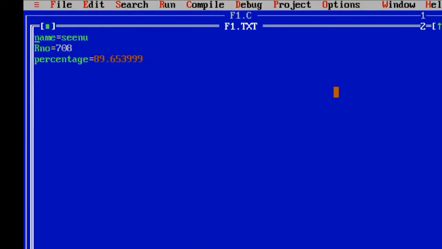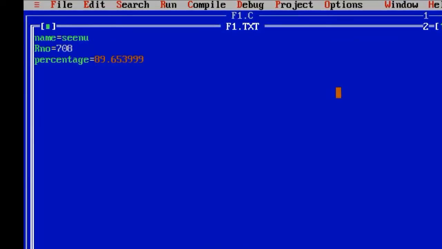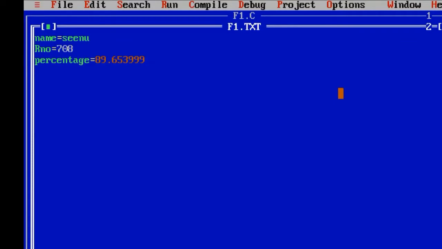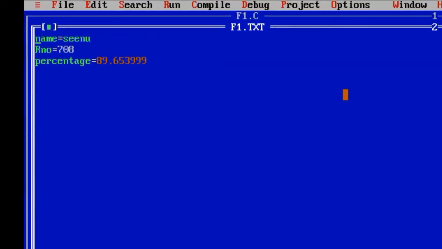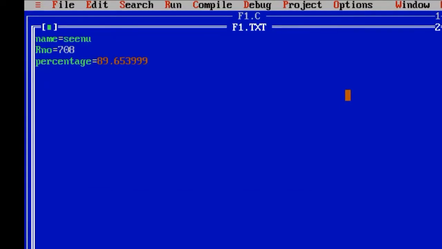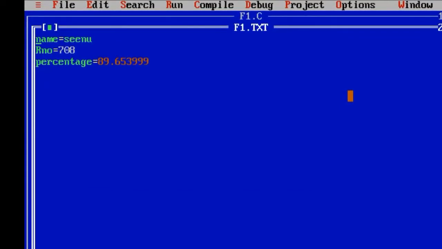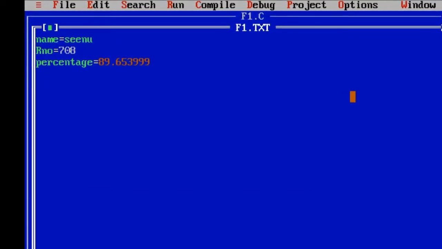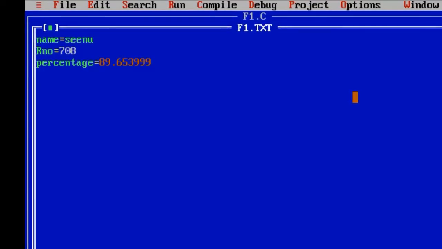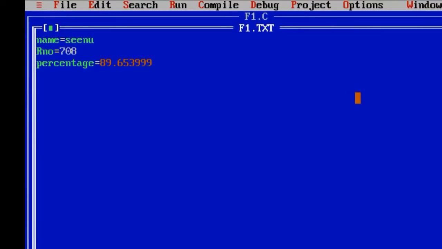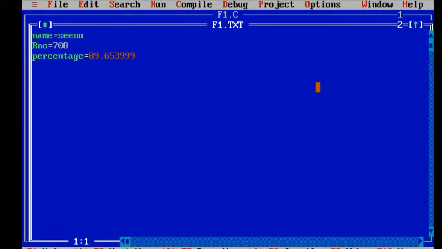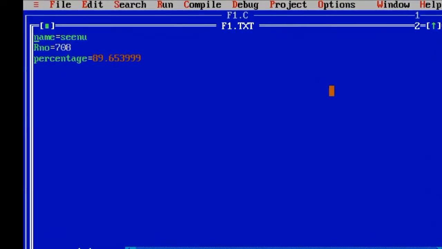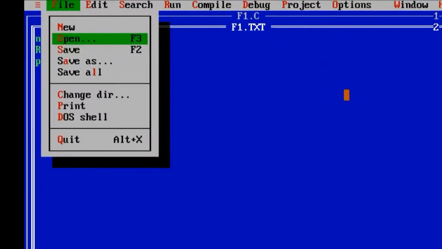Okay friends, so f1.txt is the actual file. This particular f1.txt file is created by the program, and whatever information you entered during the execution is actually written into this f1.txt. So this is a simple program showing how to create a file by using C. Now we'll move to the next program.